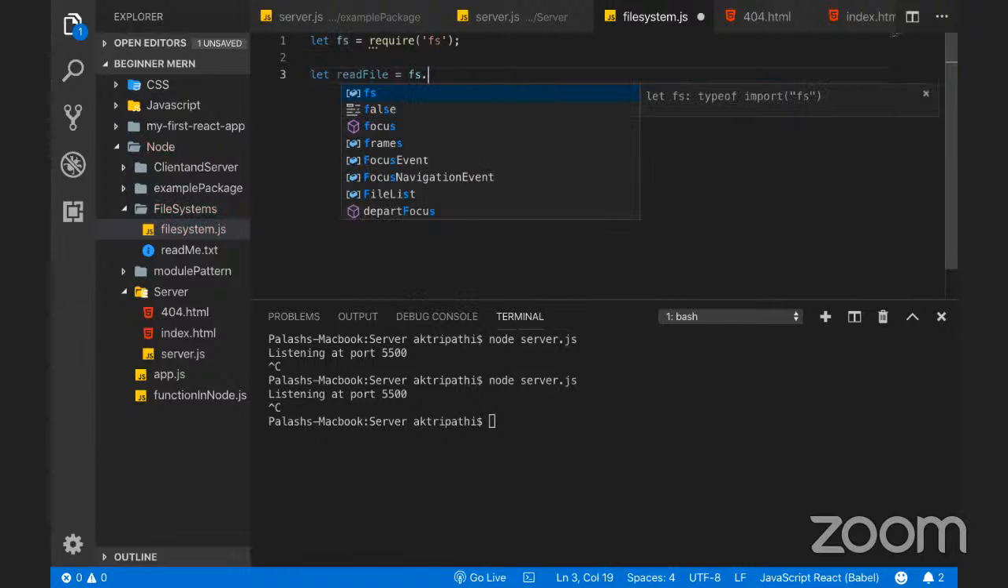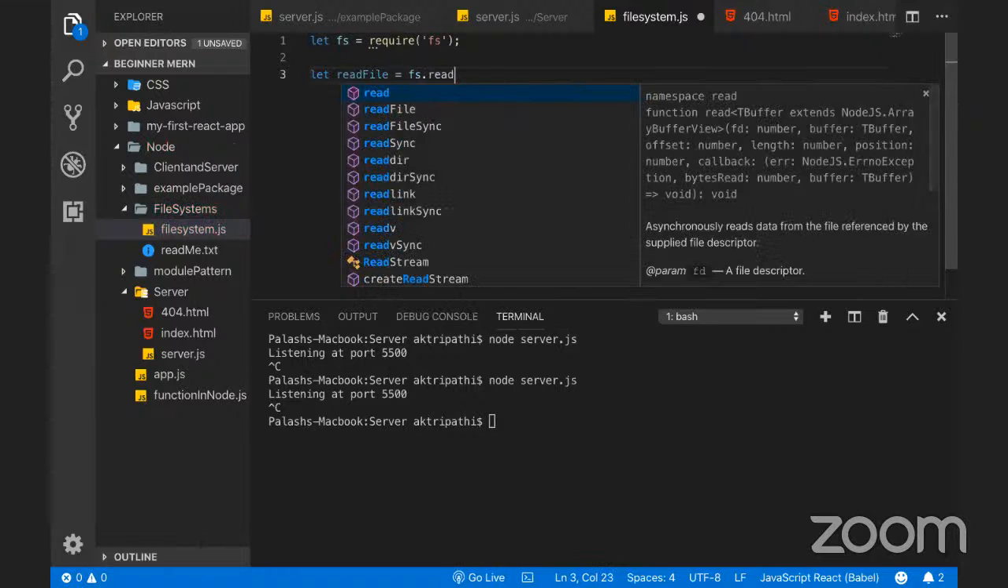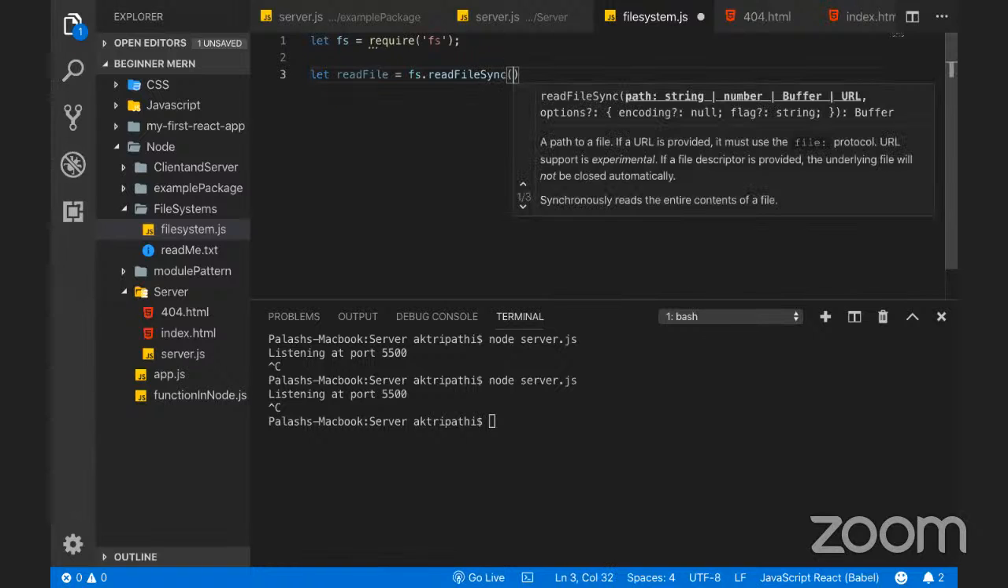The file system gives us this functionality of accessing this file, reading this file, or appending to this file, as you can see. So I'm going to say, okay, readFileSync, there is this function in a synchronous way. And there are two things I specify. Are you able to see this pop-up on the screen?